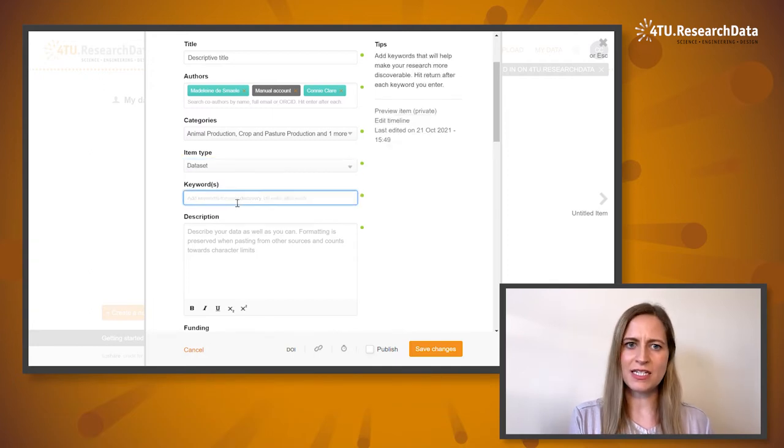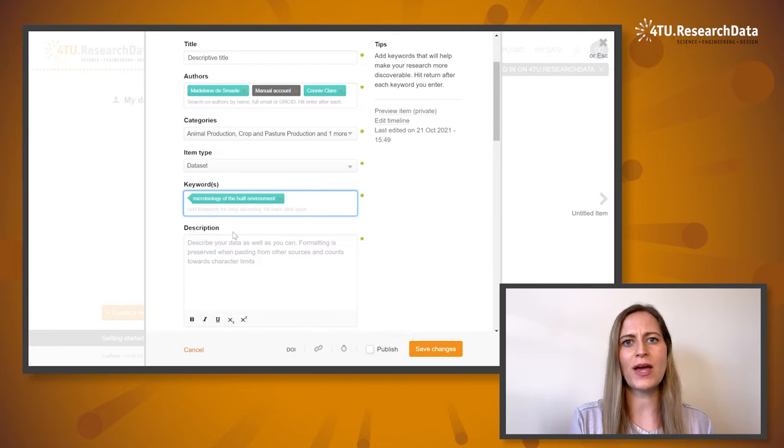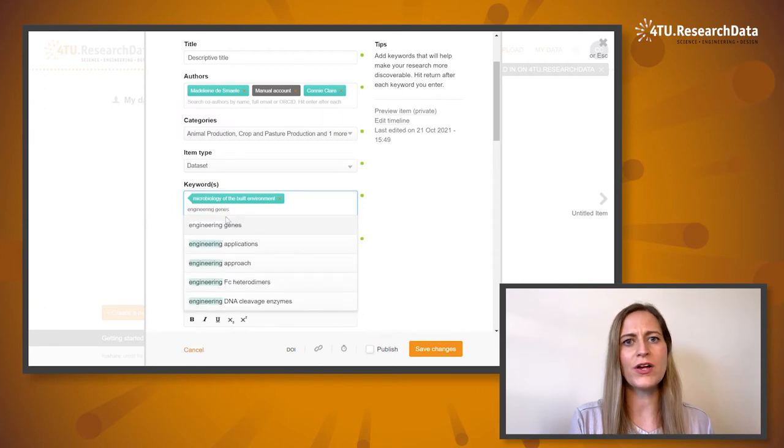Next, you need to add keywords. These should be more specific than the category to help others find your data. You can add as many keywords as necessary, just hit return after each new entry. 4TU ResearchData will remember keywords that you've entered previously and can suggest keywords based on those that have been entered by other depositors.